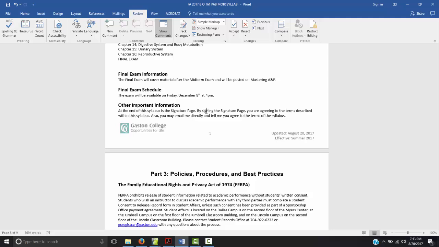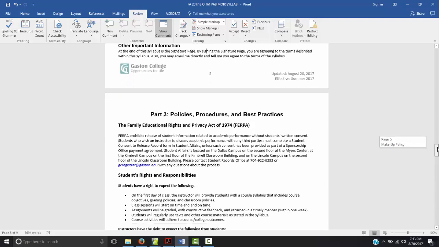Or you can print out this last page and sign it and send me a scanned image of it. But I cannot issue you a grade for the course until I get the signature page signed and have on file.